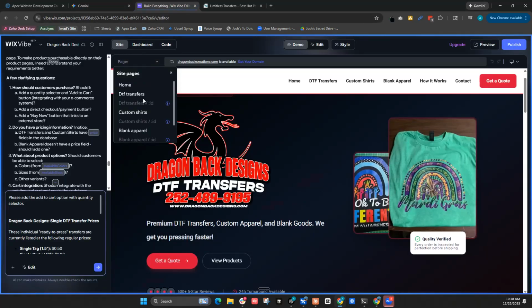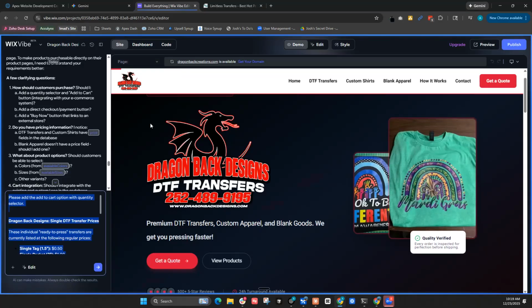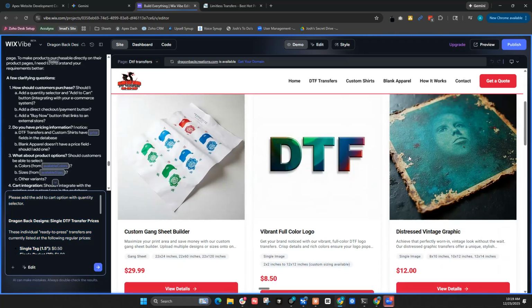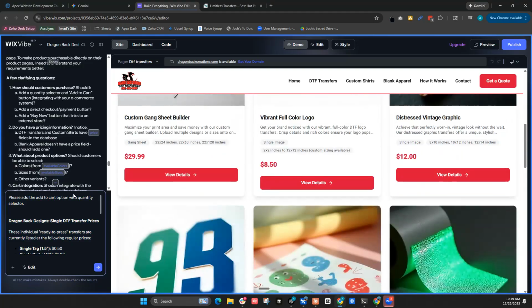Also, if you go up here, you can switch pages so you can see all the different pages that we've created. I'm going to switch to the DTF transfers page, and I'm going to show you a little bit more of the edits that we can do with the Vibe editor. You can also change all of the store items, the blogs. You can change all of the calendars and booking pages in Wix using natural language with the Vibe editor.